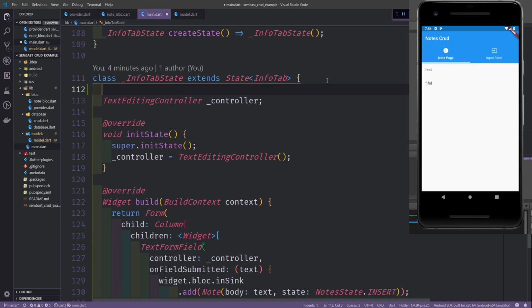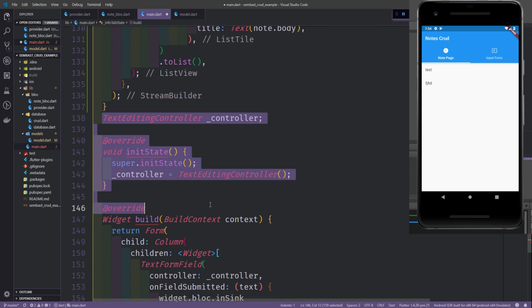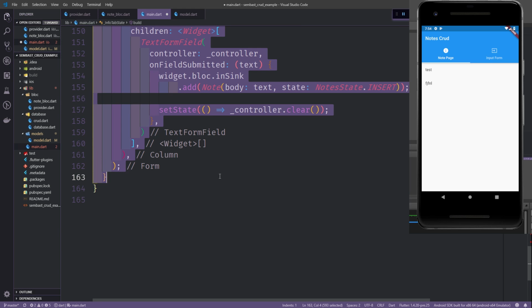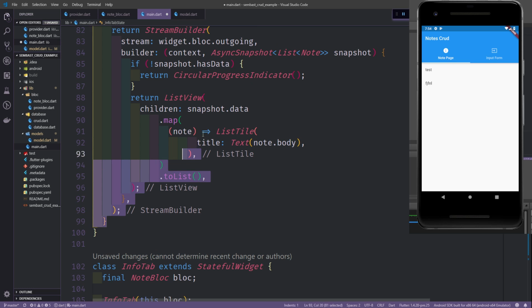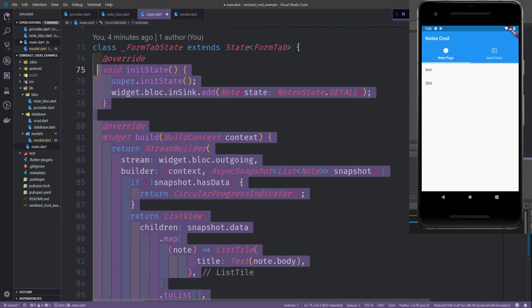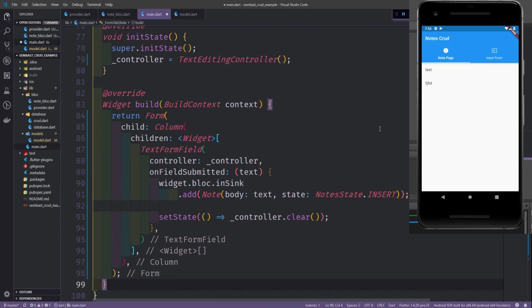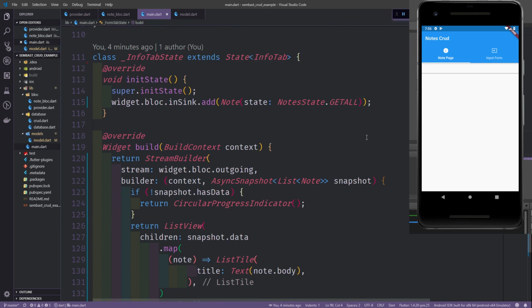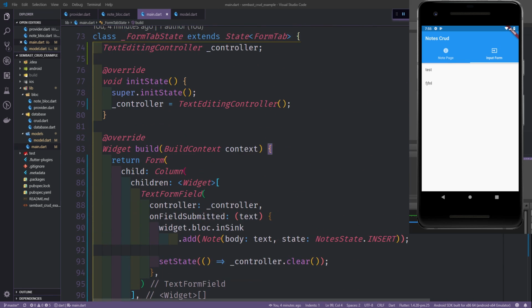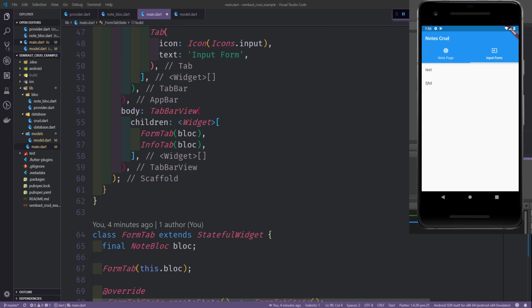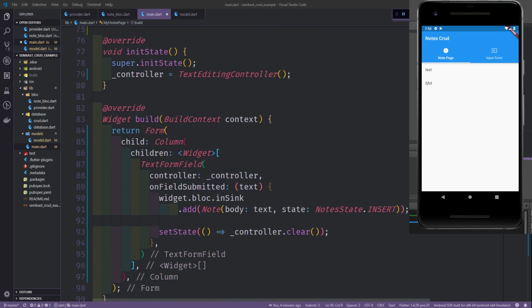So let me just do this real quick, and then do this real quick. This should be all right, I'm hoping. Oh, there we go, yeah. So now I've flipped them back, and so I can just go back up here and flip them again. I want the info tab to be first, and then the form tab to be second. There we go. All right. So we're going to be doing most of this in the info tab.